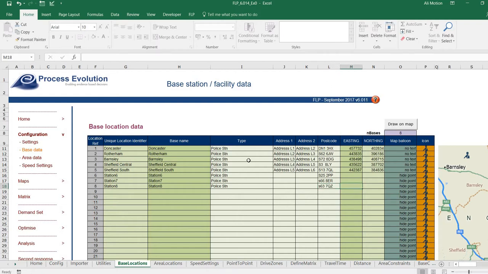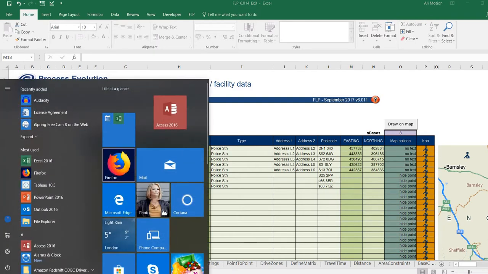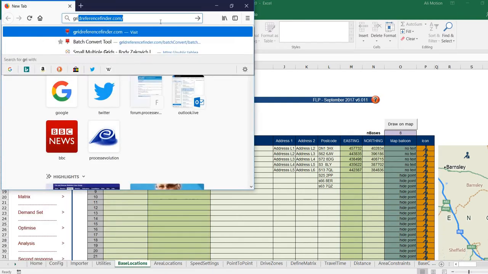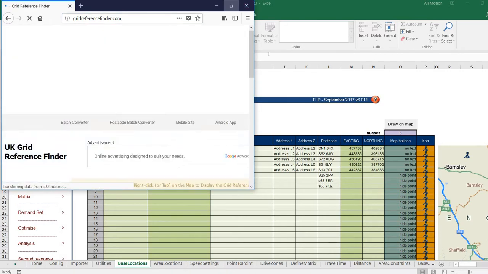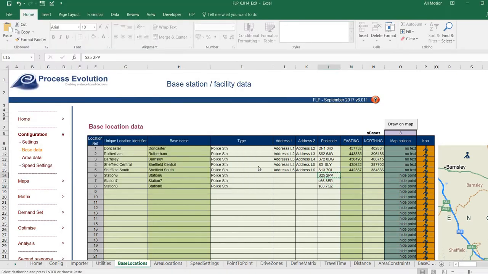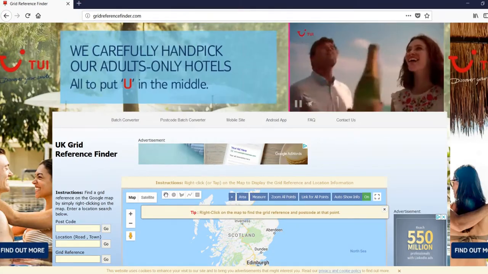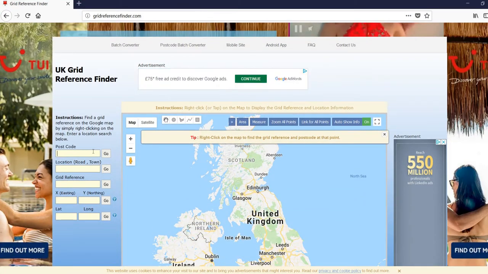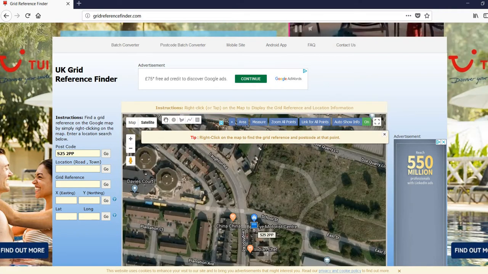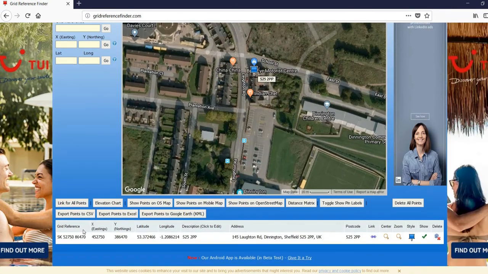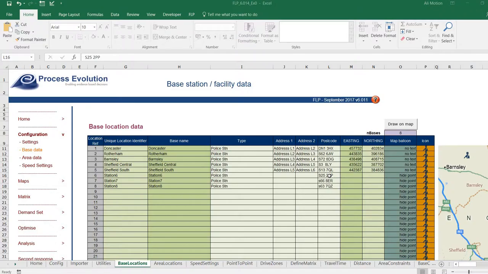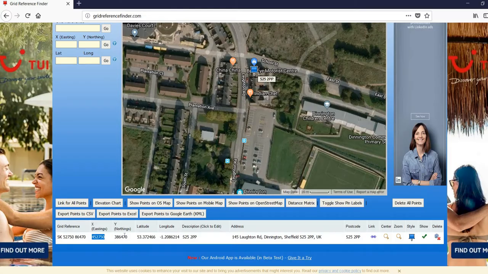So we put them in. Now what we need for each of these is an easting and northing coordinate. So there's different ways you can do this. It may be a case that you already have those coordinates. If not, one of the things we tend to do is go into a website called Grid Reference Finder, and you can put in your postcode, and within this postcode it'll give you all the geographical, it finds it on a map, and at the bottom it will give you your easting and northing. So you would copy that into the model.